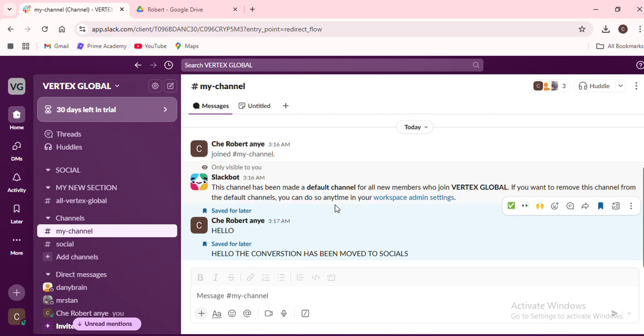Slack is a busy platform, and important links or articles can easily get buried under tons of messages. By saving them, you can access them anytime without having to scroll through endless chats.